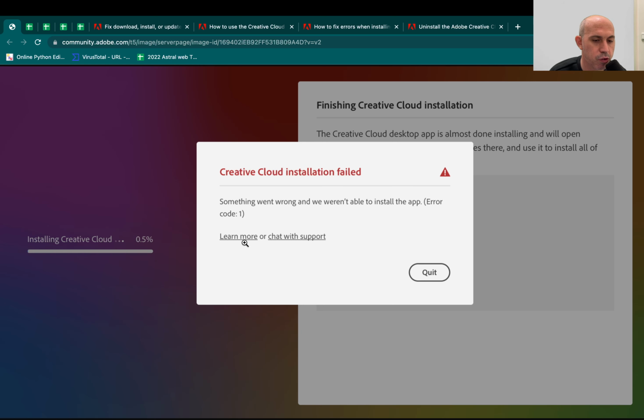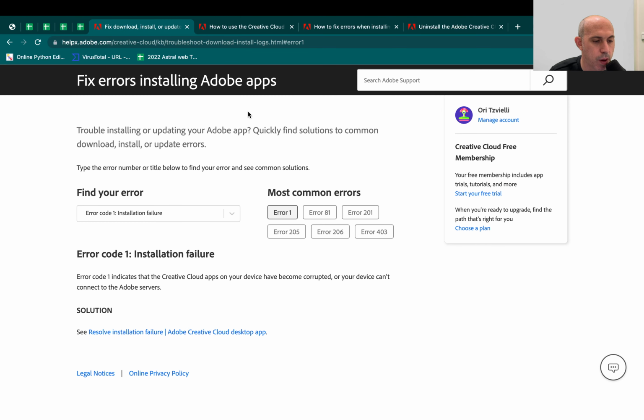So what I want to do is share with you what I did and how I solved it, and really hope this helps some of you guys. First of all, I checked out here. It says error code number 1, which is the specific error I had. I followed the steps and read things. I found the most common errors, error 1, and it said your device has either been corrupted or you cannot connect to Adobe servers.